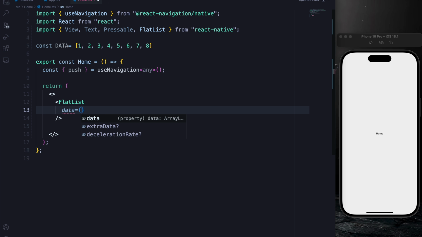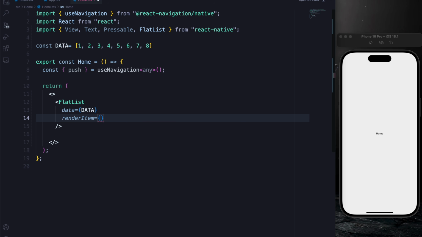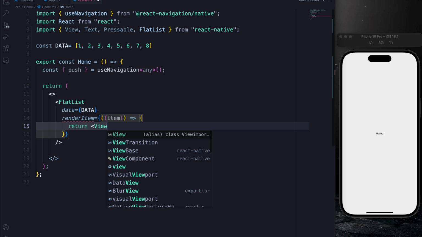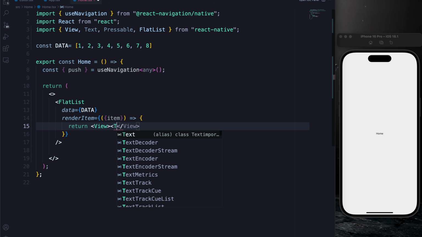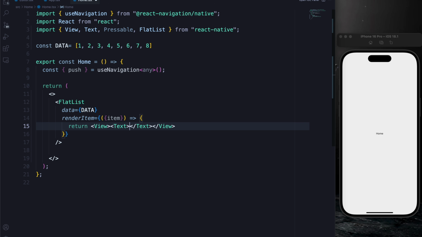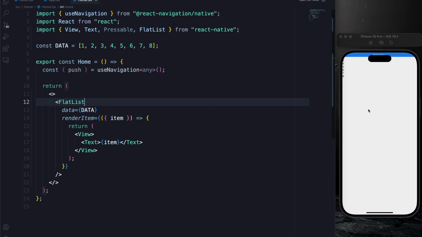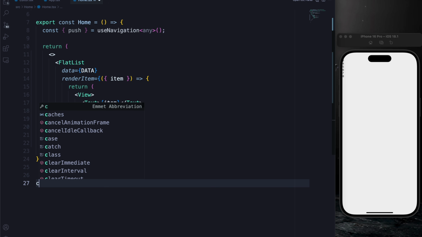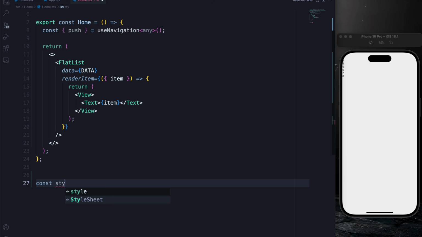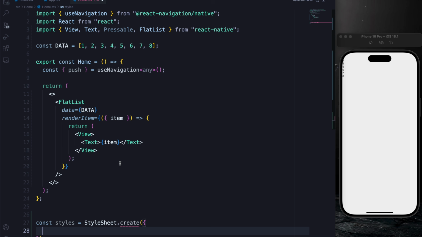So on the flat list, the data is going to be equal to the data above, and the render item is going to return a view with a text in it, and that text is just going to be the item. And as you can see, that displays up there, just like you'd expect. Let's create some styles now that we can use in order to actually style this. Did I import StyleSheet? I did not.